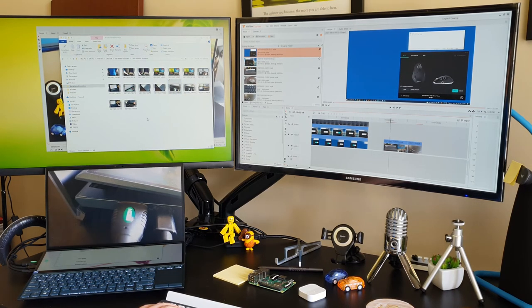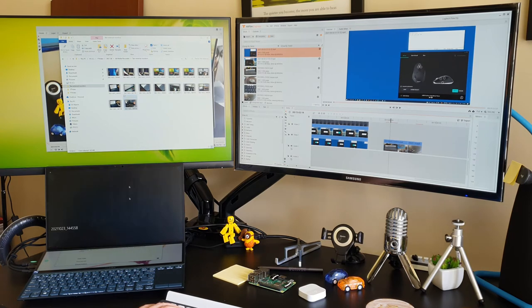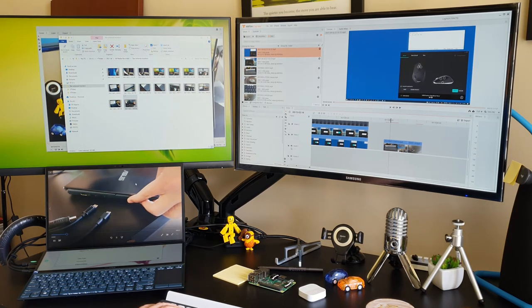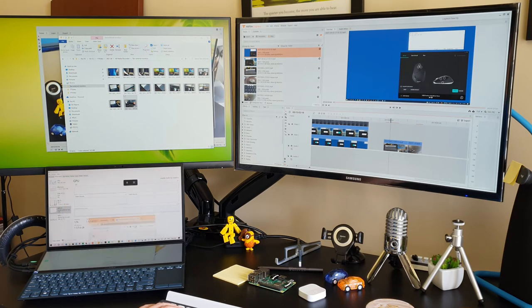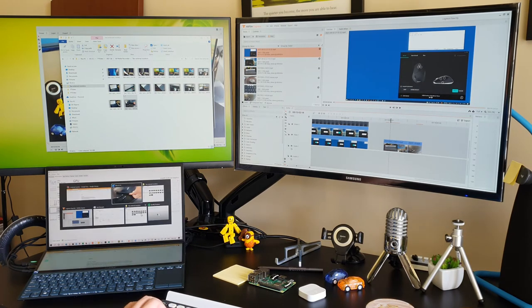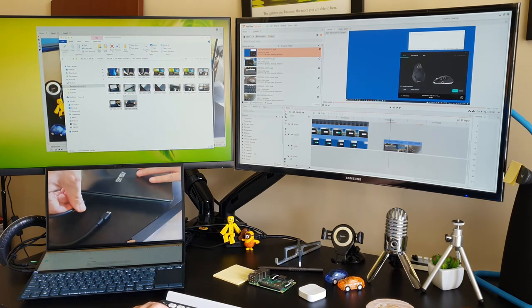When I use HitFilm application on the laptop itself, it is performing pretty well. However, I notice the performance degrades a little bit when I'm running this video editing software on the external monitors.